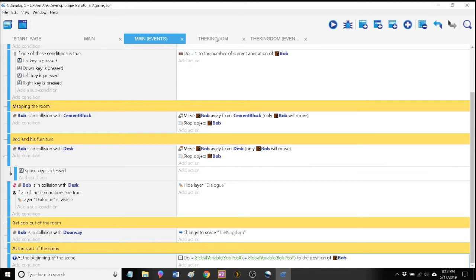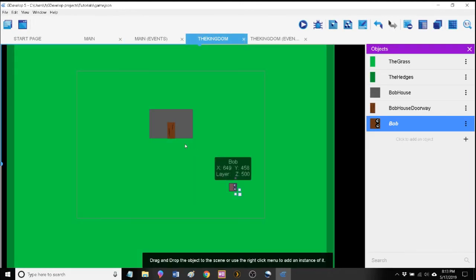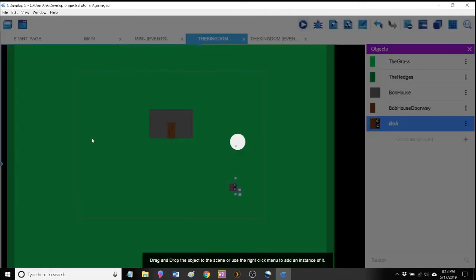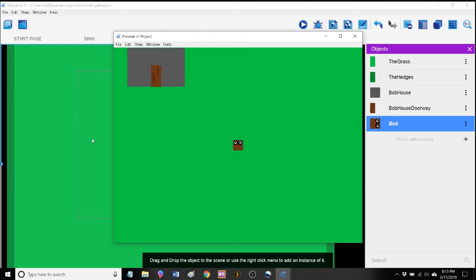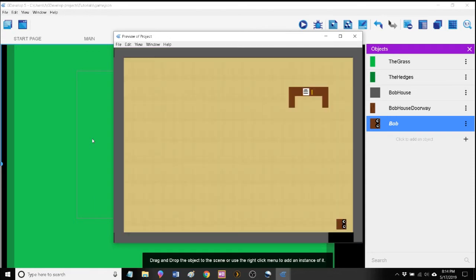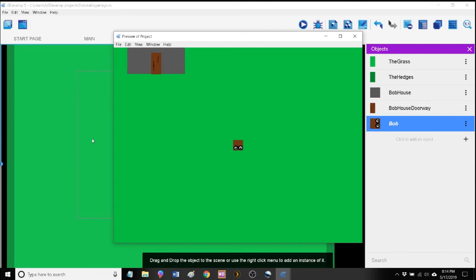Now, when we enter this room, we do our preview from the kingdom. When we enter this room, Bob should be right outside the main door. Let's see if we did this correctly. There he is. Now, when I go through this door, however, Bob's not going to be on the other side because we haven't coded it the other way.